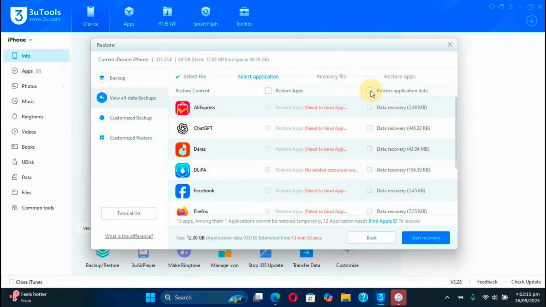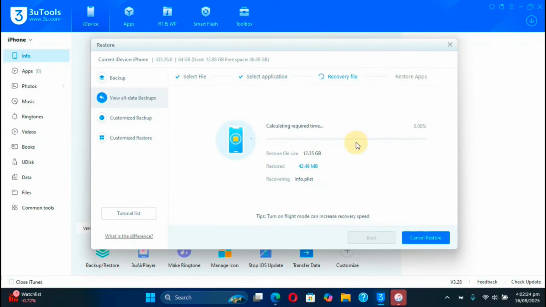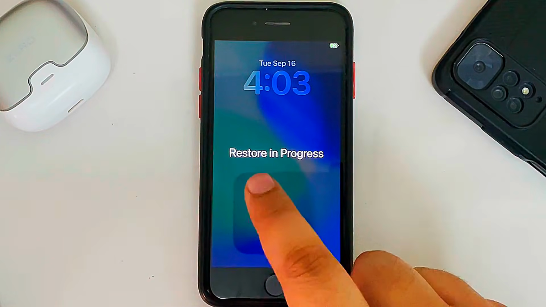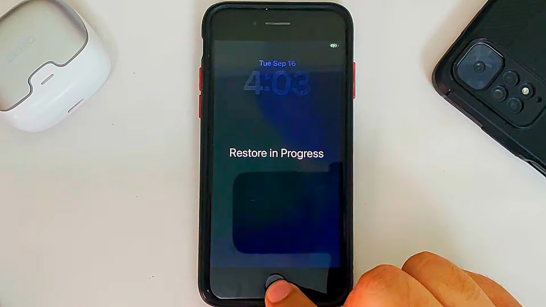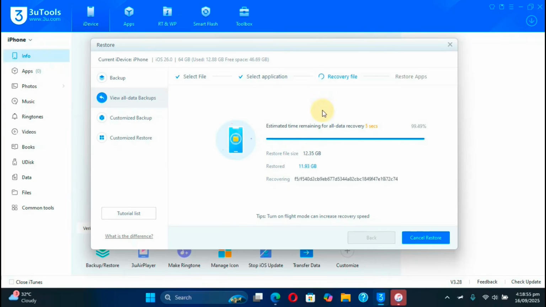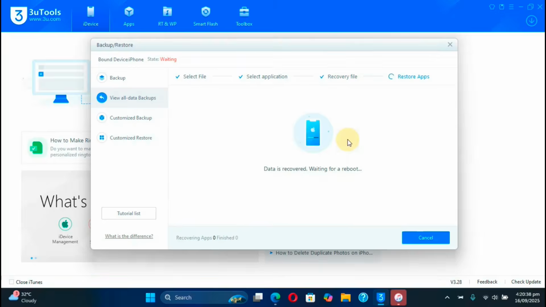Now at this screen, you can choose to restore the application data. I will uncheck it and then hit start recovery. At this point, keep your device connected and wait for the process to finish. I will simply pause the video here and resume it once the recovery process is near completion. While the restore is in progress, you will see restore in progress on your device also. Leave it here, do not interrupt until the restore process is finished. Alright, the restore process is now near completion. Now, once the restore is complete, your device will reboot.